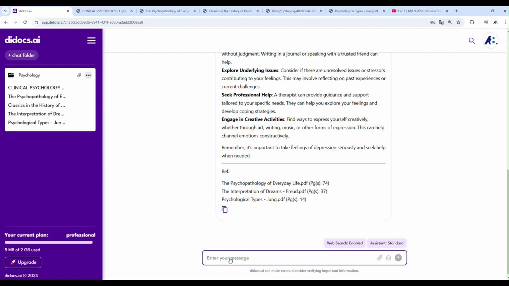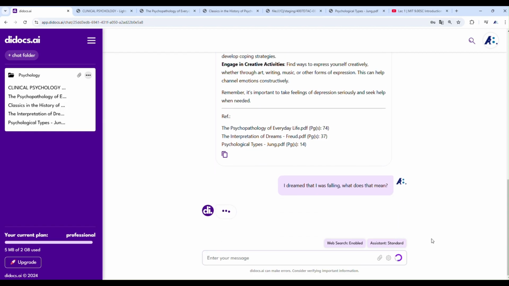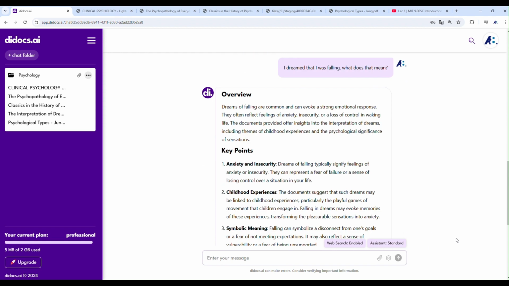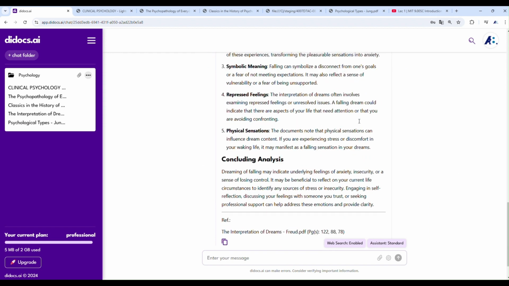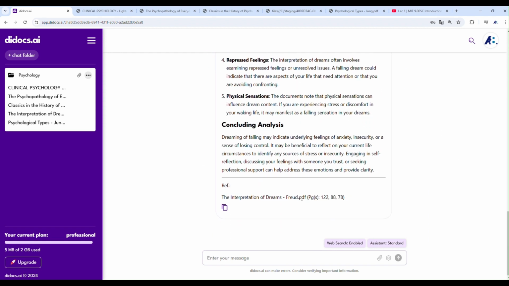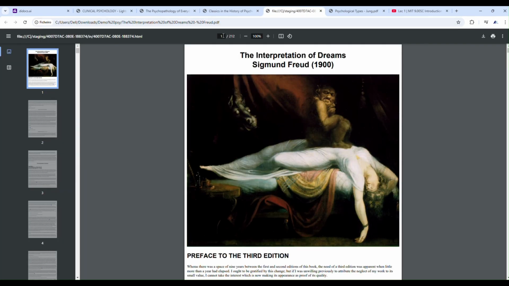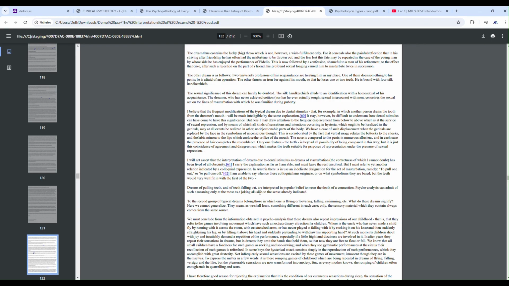One of the books is about the interpretation of dreams. Who has never dreamed that we're falling? Let's find out what it means. The answer is structured, easy to read, highlighting the possible meanings and a conclusion. The first page reported in the reference is 122. Let's check the reference. So we have identified the snippets used as a basis to answer my question.